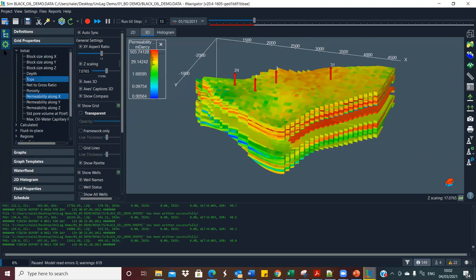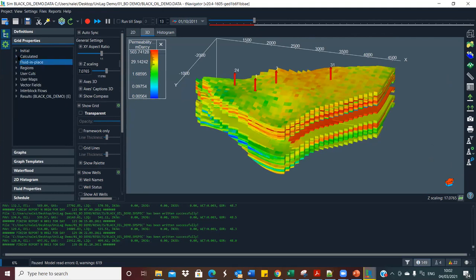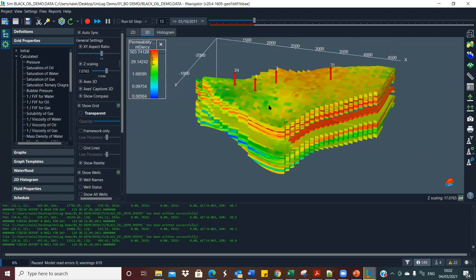So these are static properties. You can also see in this folder the calculated properties. You know that the whole idea of running a simulation is for you to calculate the pressure and the saturation distribution at every time step. So you calculate the pressure. These are calculated properties.